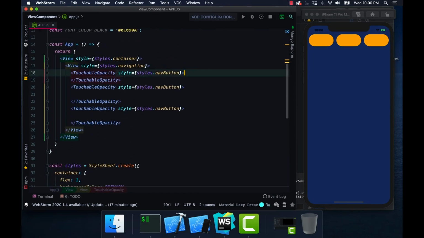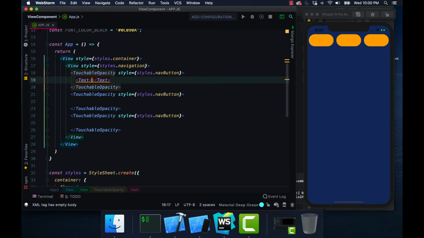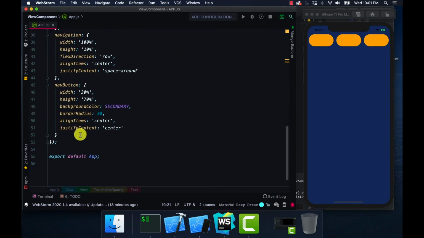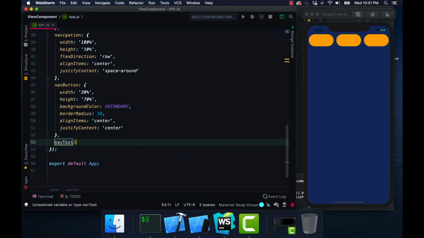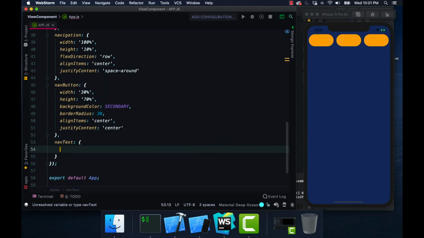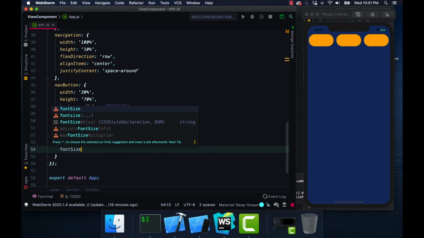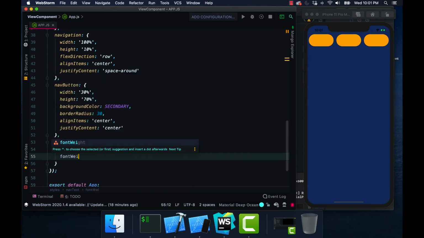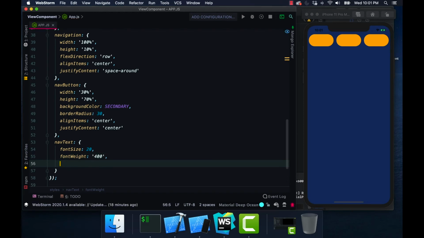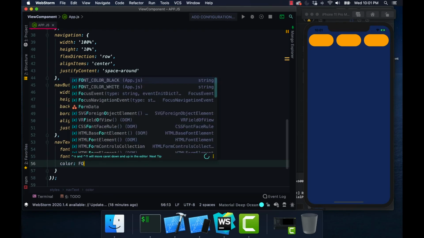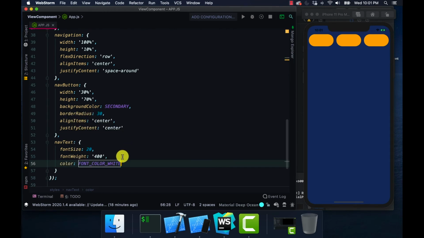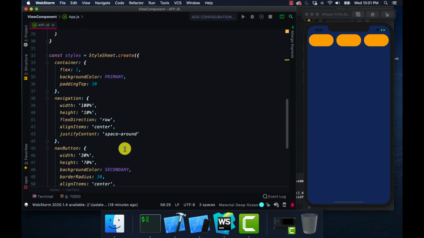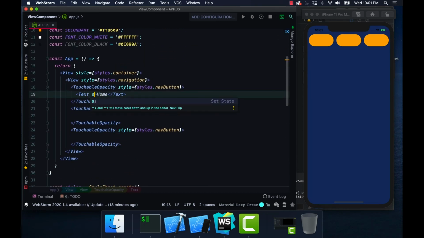Now I'm going to mark this as my text component. Say this is home. I'm going to add my nav text. Font size will be 20. Font weight will be 400. And color will be font color white. All right. I'm going to go ahead and just add that style.